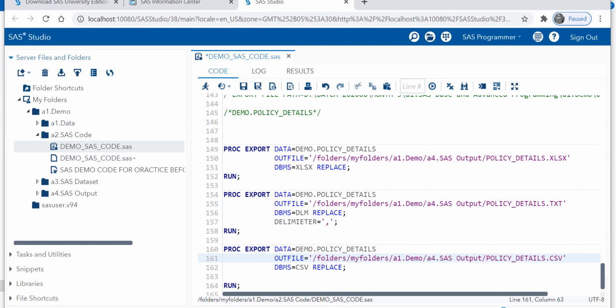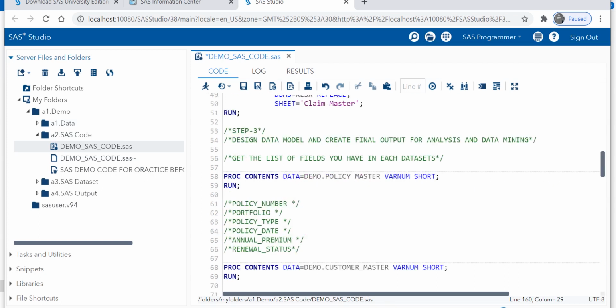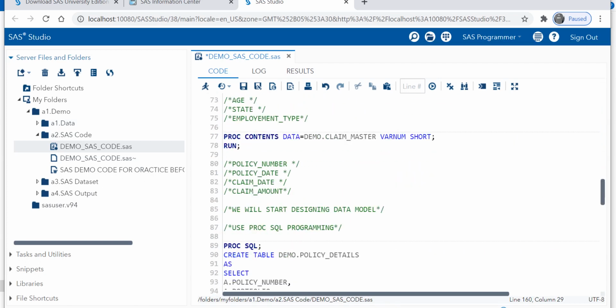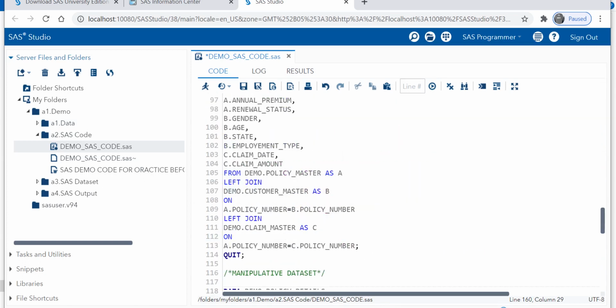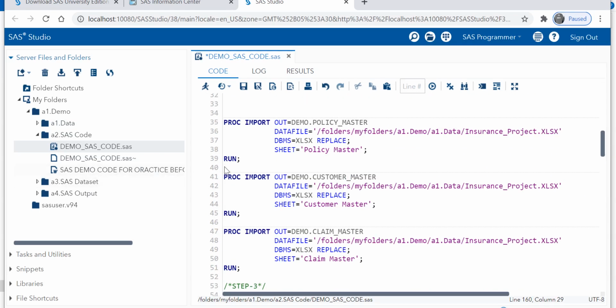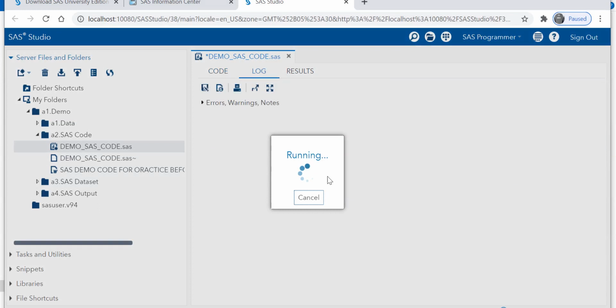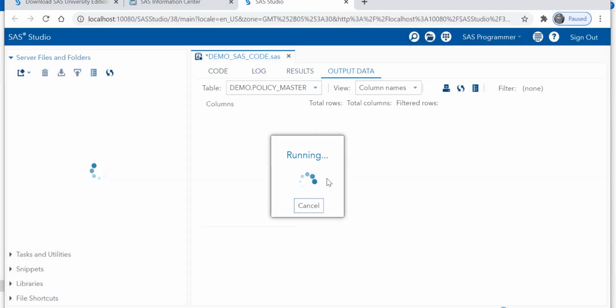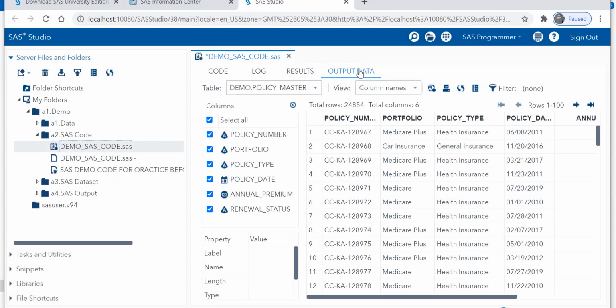Done. Fine, guys. So this is how your code is all set now. If you want to run the program, though we have created our library, let's go for reading this data and see what is happening. When I read this data, you can see, guys, the code has run. It's showing the output data. It's showing each field name.